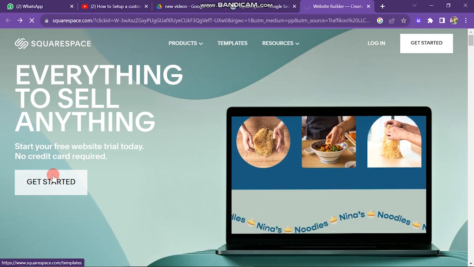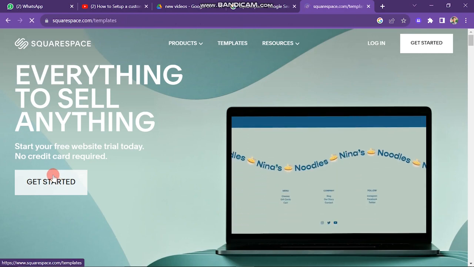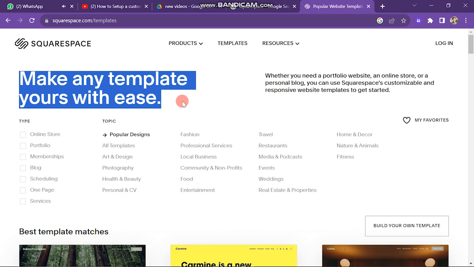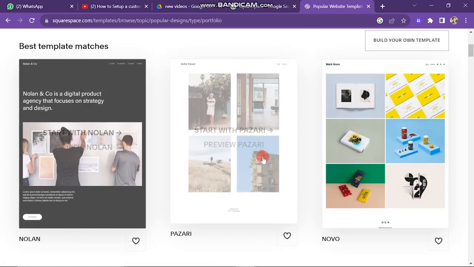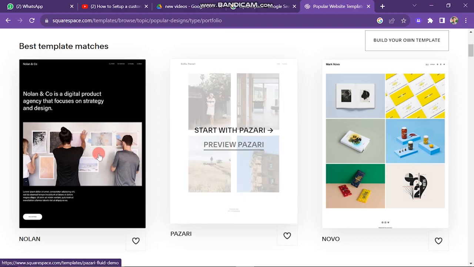Make sure to create your account first. So click on Get Started button. After this, you can choose your template, type, and topic. So click on Portfolio. After this, you have some portfolio templates. There are many templates, but I am choosing this one to create my portfolio.